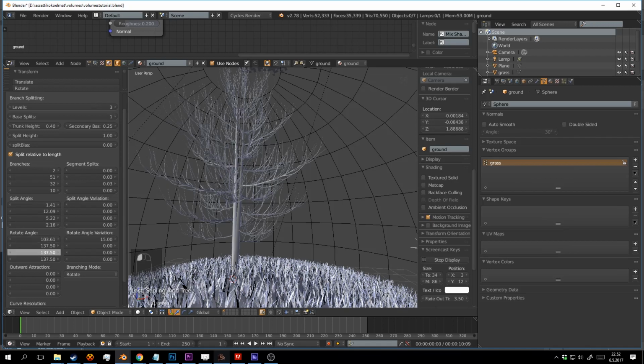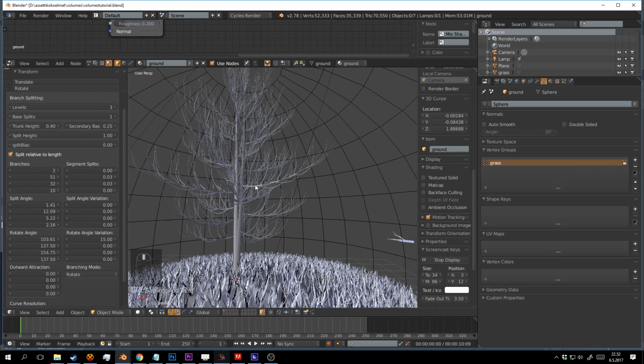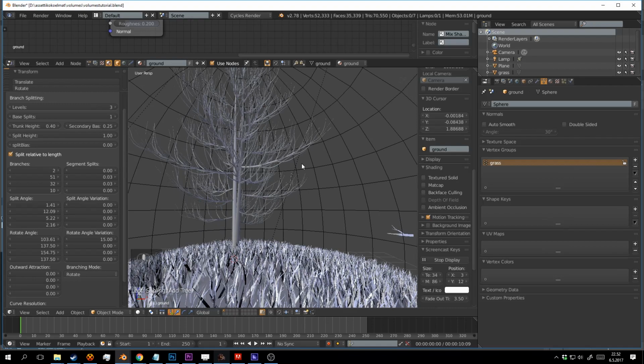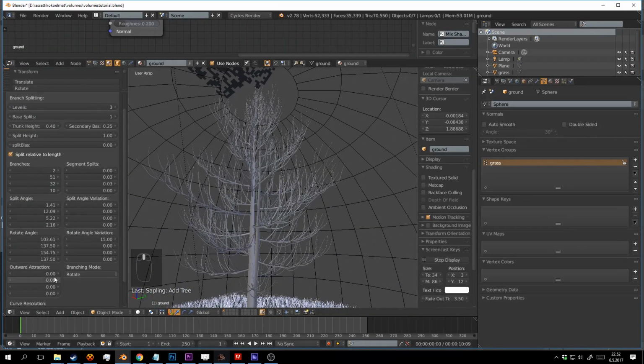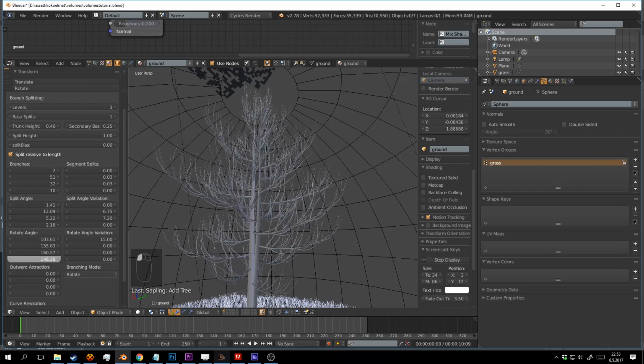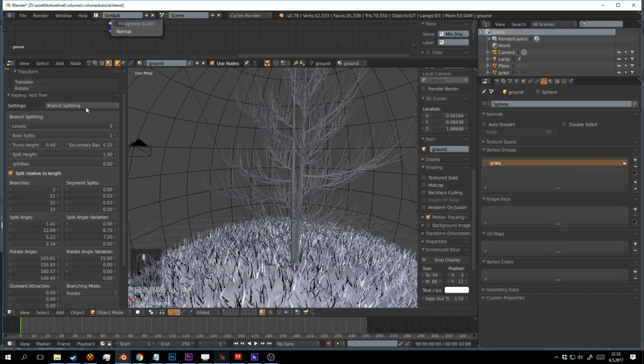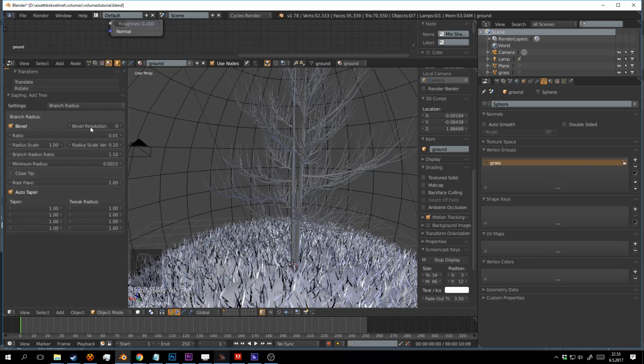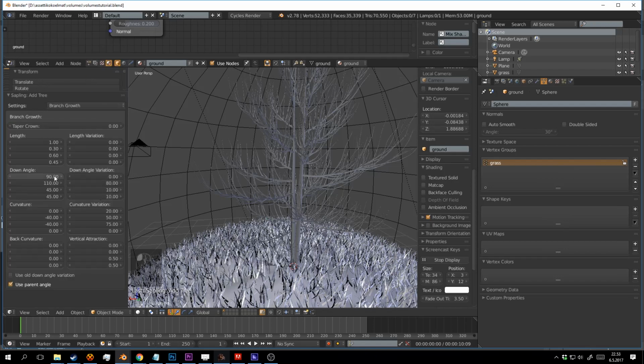Rotate angle. I'm trying to have those going down like this, so they are hanging. But I need to find the correct setting for that. Okay, not that. This is just crazy. Branch radius. Let's see. Okay, I'm not touching this. Branch growth. Let's see what happens with this. Nothing very special.